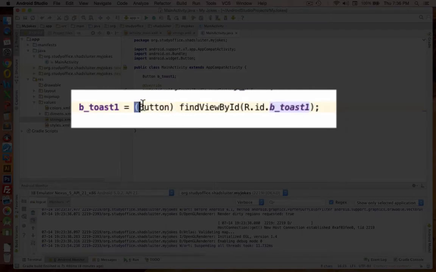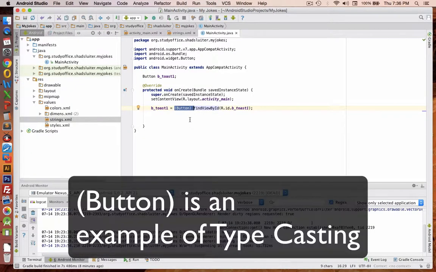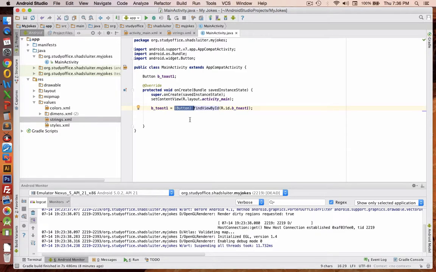Now, what's this? In Java, there is the idea of type casting. Like you can turn a float number or a decimal number into an integer number by casting it as a rounded number. In this case, we're finding some object and we're making sure that it turns into a button before we assign it to b_toast1. So this view here, you're going to see an awful lot.